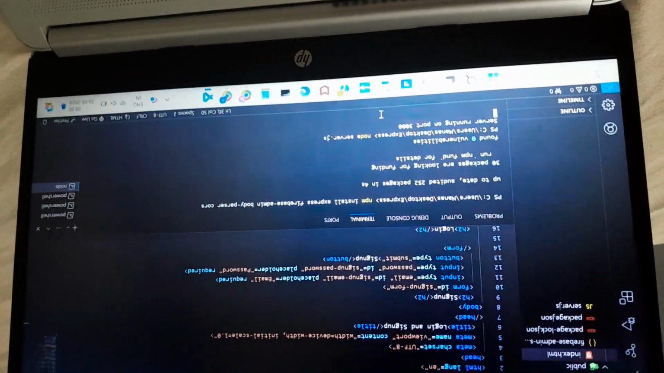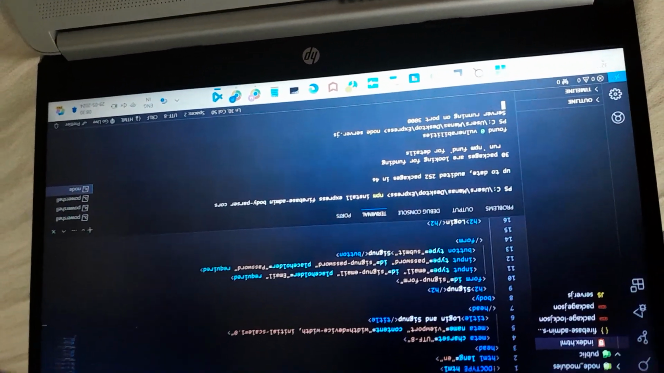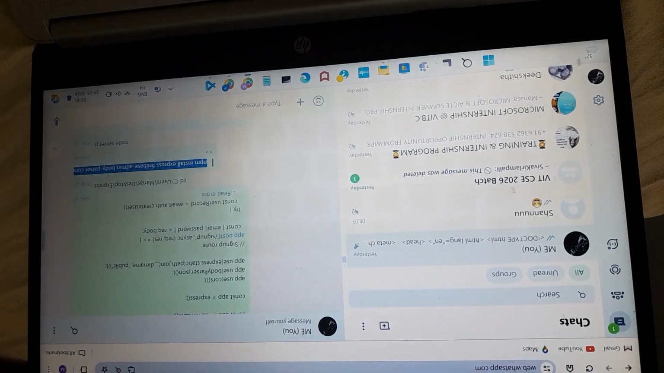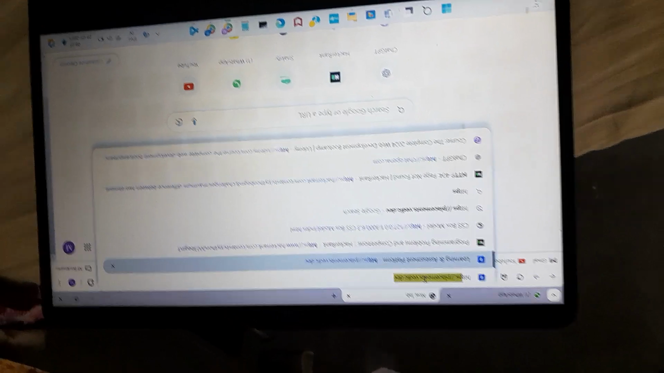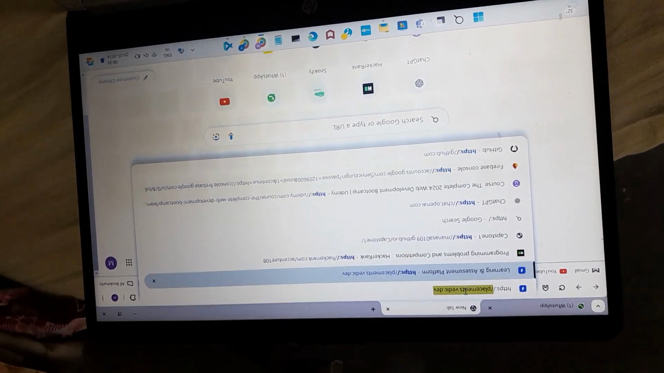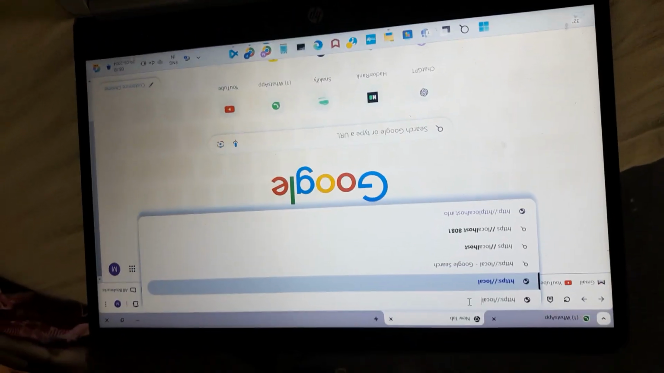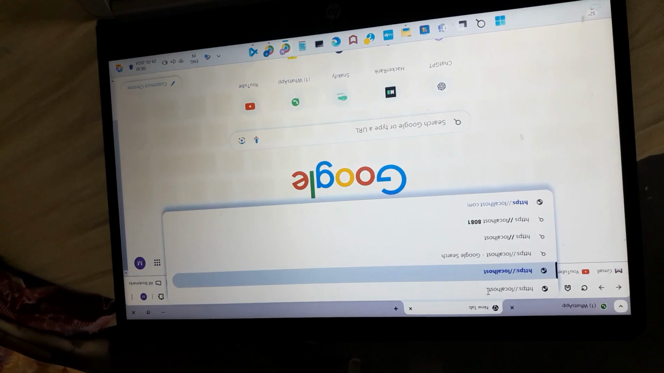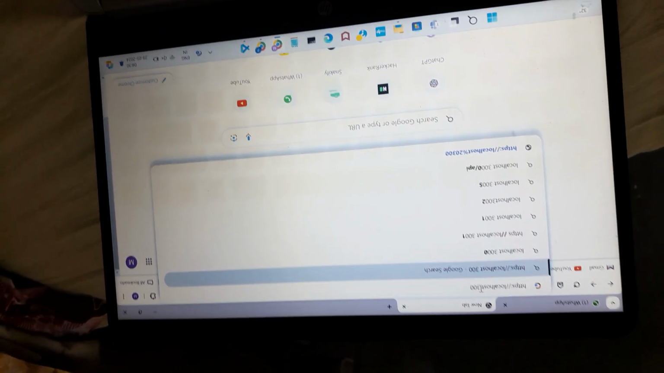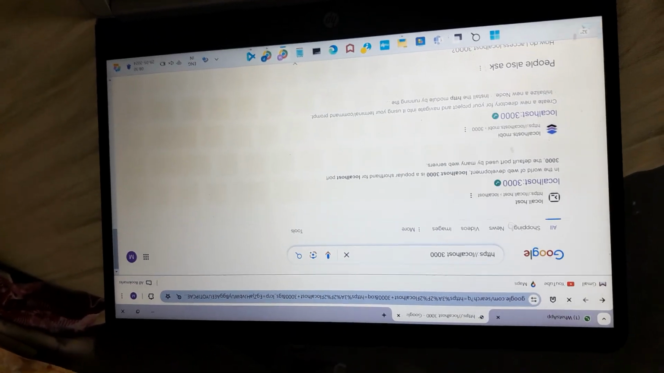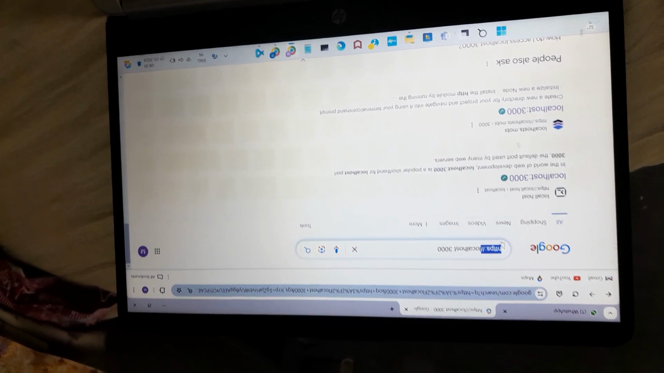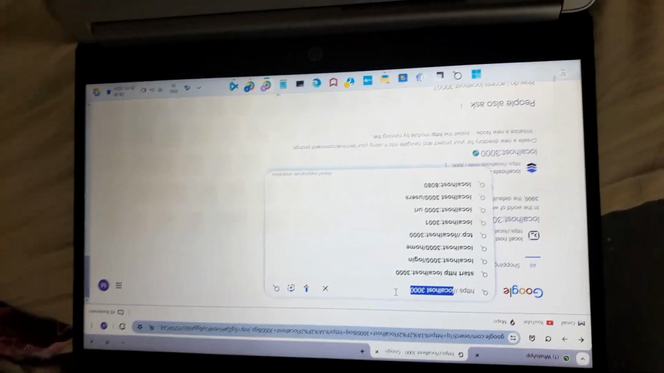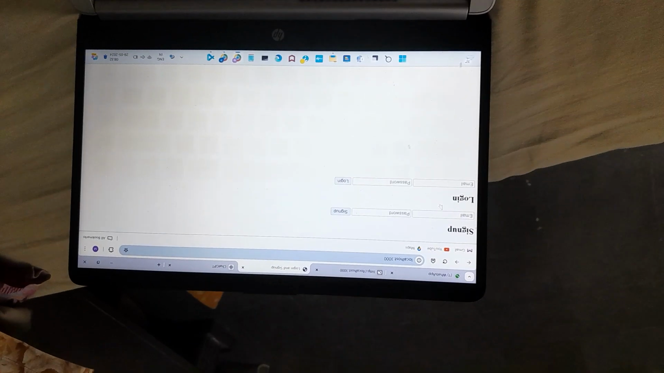So in that case we need to check in Google Chrome, like http, sorry, http://localhost:3000. Let me wait. Here I got this, http localhost 3000.